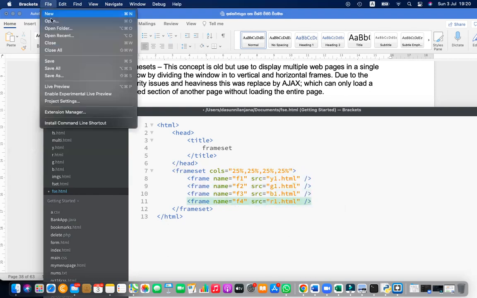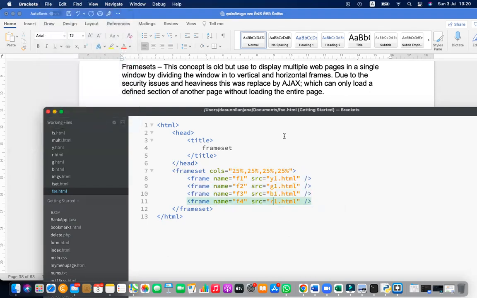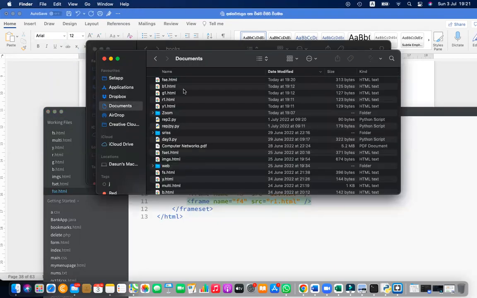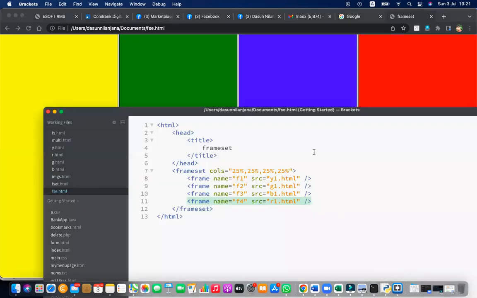File save. This is fse.html. Let me go to my documents and open fse.html. And you can see when you open that, 4 pages are now in this page. We have only changed the page color just to identify each page uniquely. Now all 4 pages appear in this single frame set. So that is the advantage. In a frame set, you can display multiple pages in a single window.